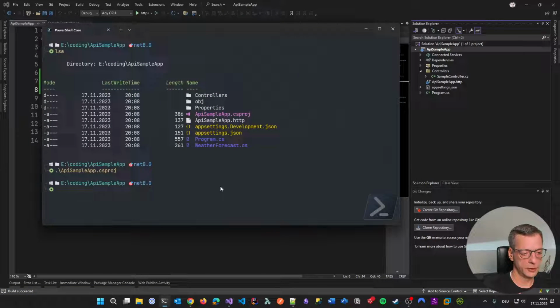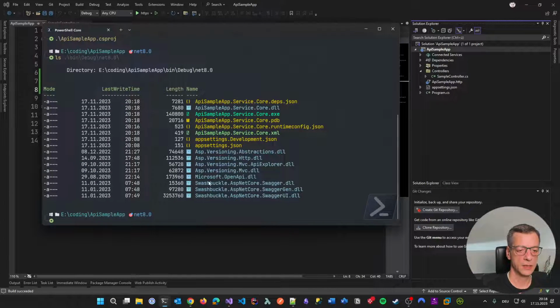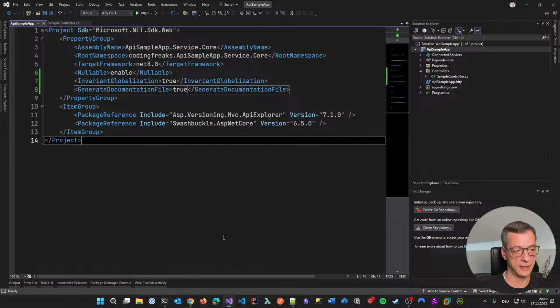If we now build this thing, okay, and now we go here and we ls bin debug, because that's what we're doing, .NET 8. What we should see is that there is this file now generated, the API Explorer core XML, which has nothing to do in the first place with Swagger, but Swagger or Swashbuckle, in fact, will use this file if we tell him to do so, to generate the Swagger documentation, or let's say to add our Visual Studio based or C# based summaries to the documentation, which is pretty nice.